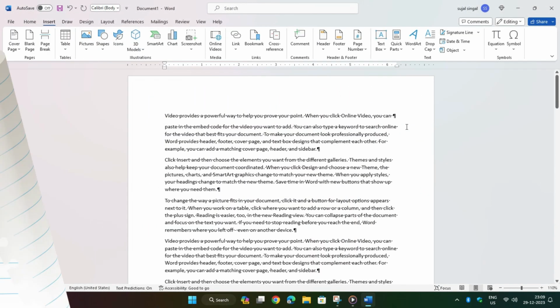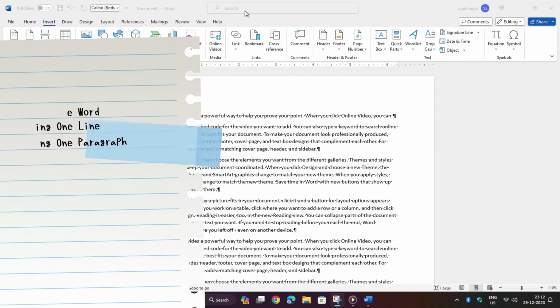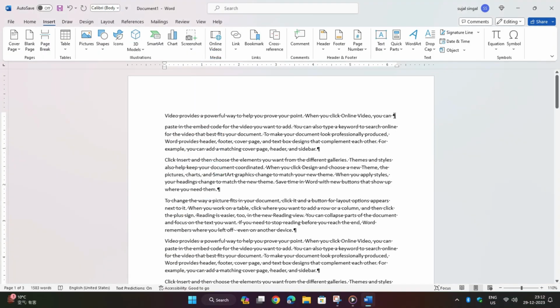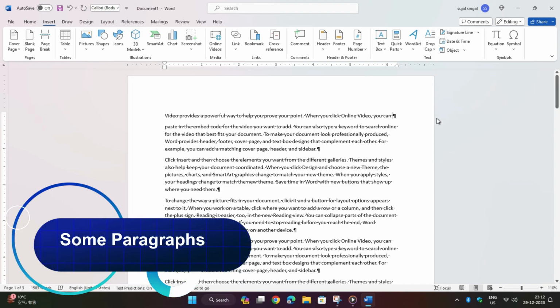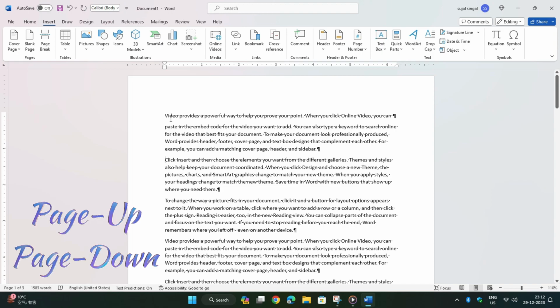Till now we have discussed moving one word, moving one line, moving one paragraph. Now we will talk about a number of paragraphs. You can take an example of 2 to 3 paragraphs. If we want to shift by 2 to 3 paragraphs, which command will we use? Here comes the second command, that is page up and page down, the second button of those 9 buttons present above the arrows.